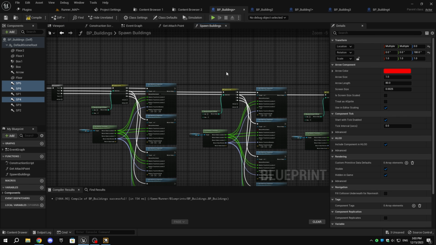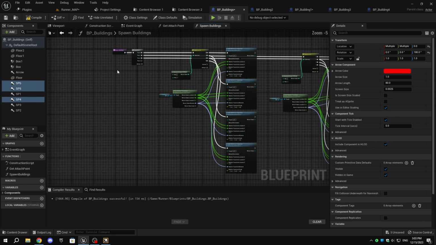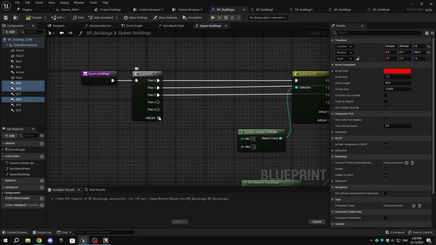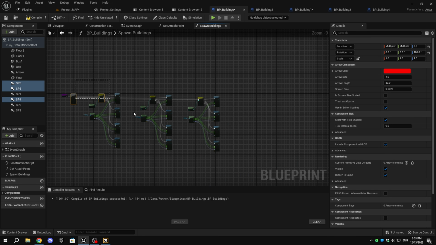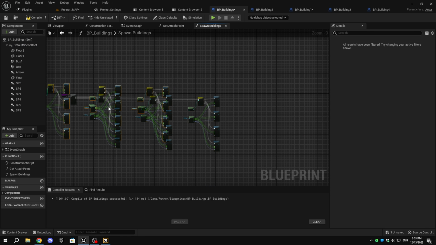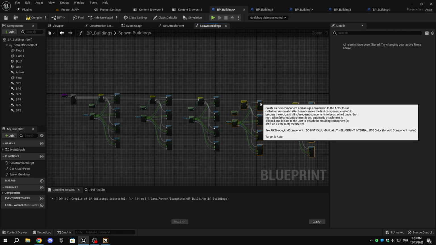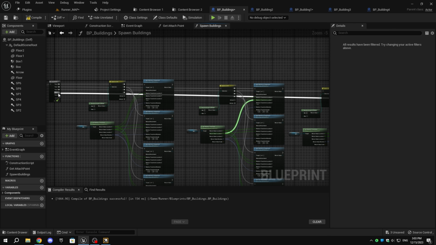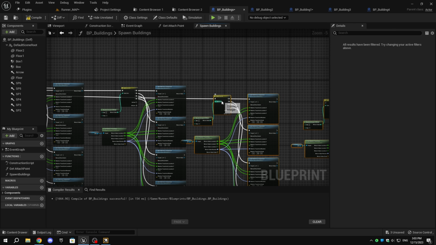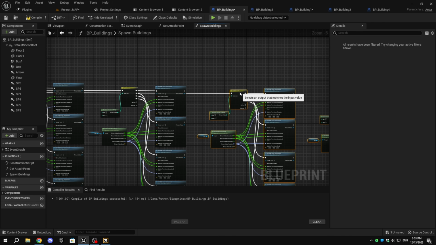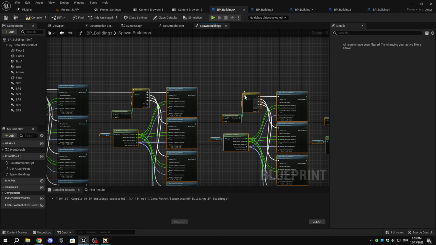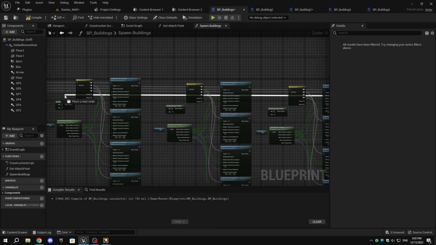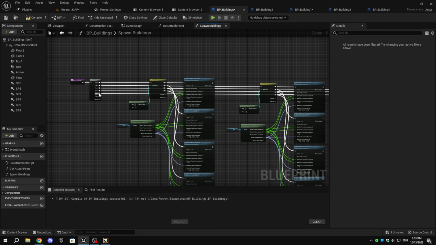Go to the spawn buildings function, add a few more pins to the sequence node. Duplicate all the nodes after the sequence pin and adjust their locations. Then, connect the execution pins of switch on int nodes to the sequence node. Now, replace the SP1, SP2, and SP3 nodes with SP4, SP5, and SP6 for the duplicated nodes. Compile and go to the viewport.